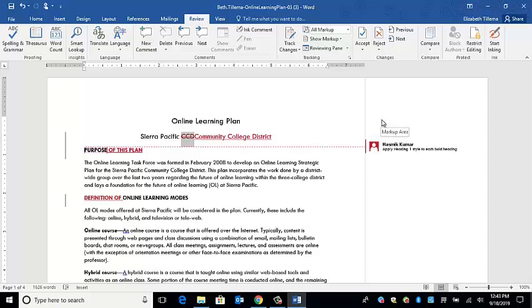Step D had said now let's go ahead and accept the next change, which was the heading style 1.